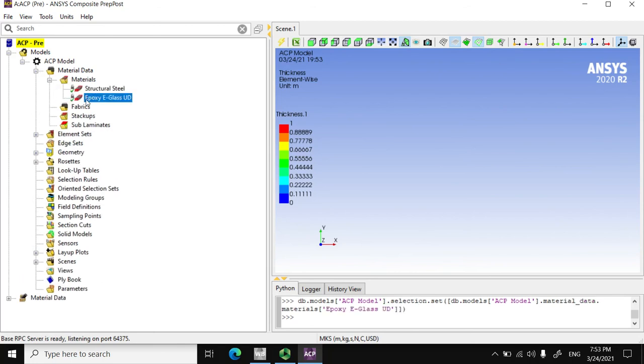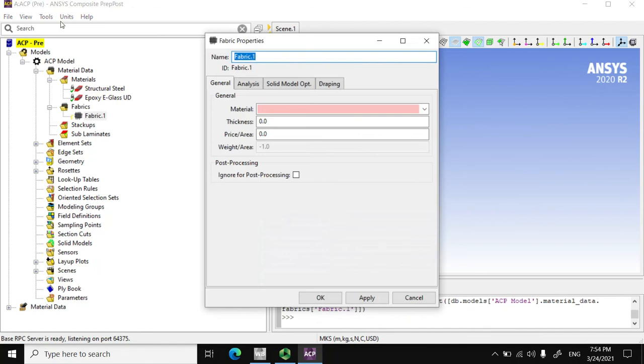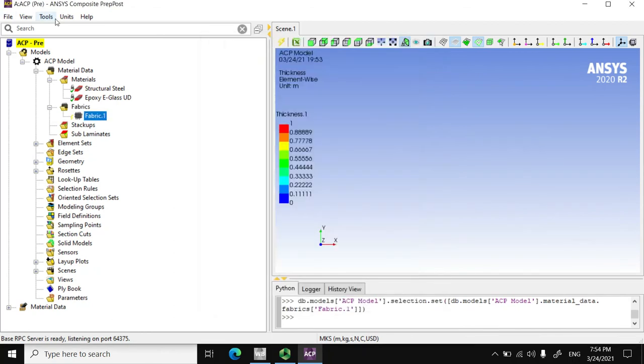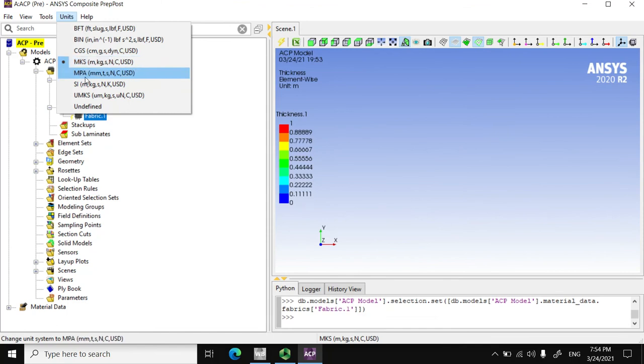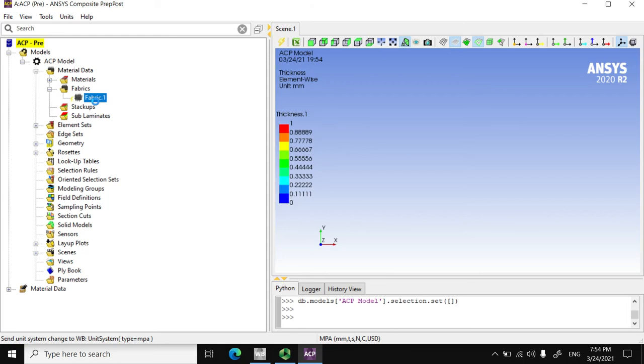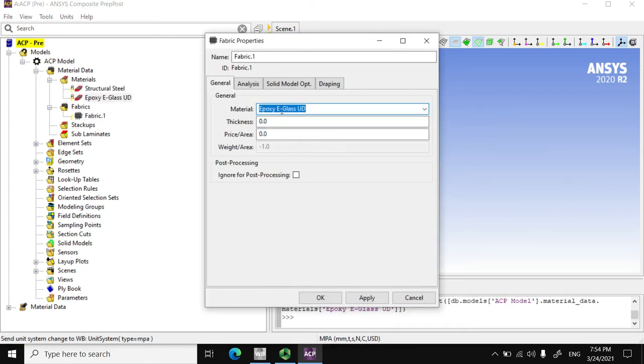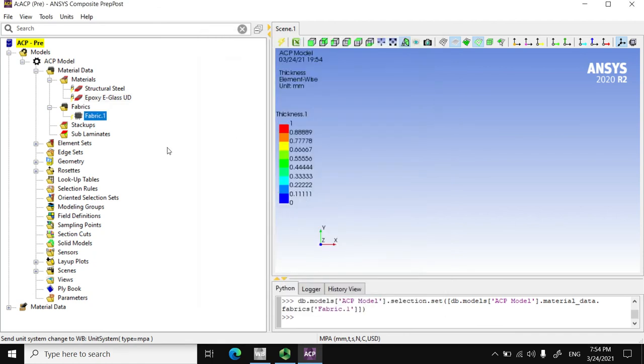So we have epoxy glass here. I'm gonna define a fabric. Something to be careful about is the unit. The standard unit is meter, but I'm gonna change it to millimeter. For fabric, you can have different types of composite lamina defined if you want a hybrid laminate, but if you don't, you have just one type of lamina, and then you define it here.